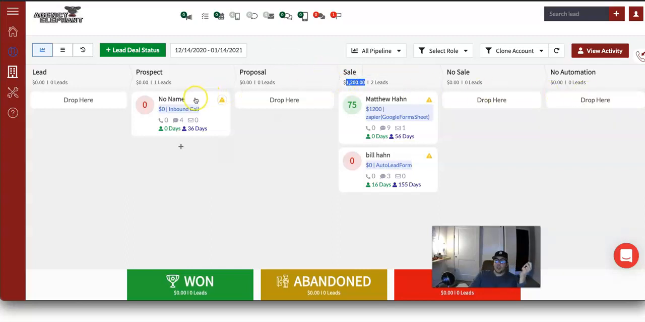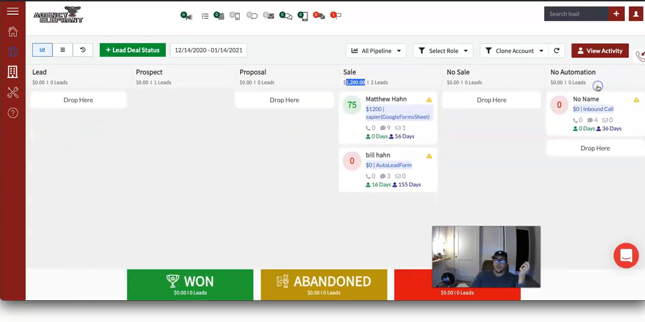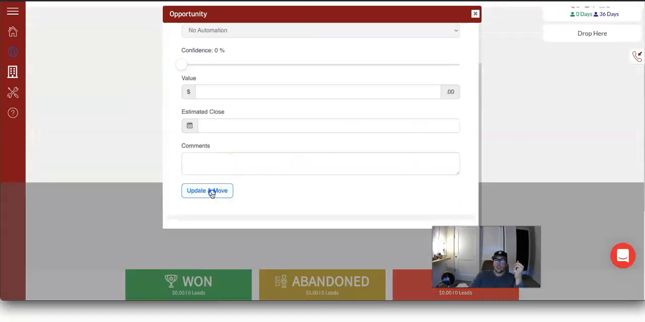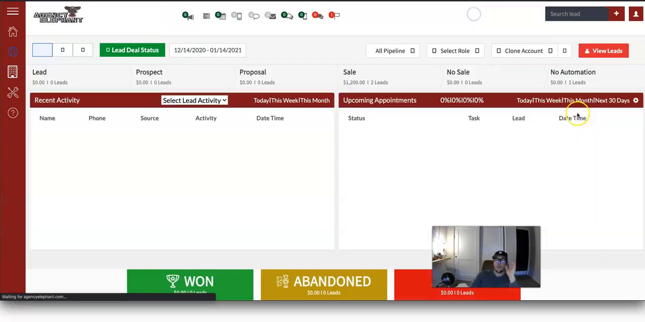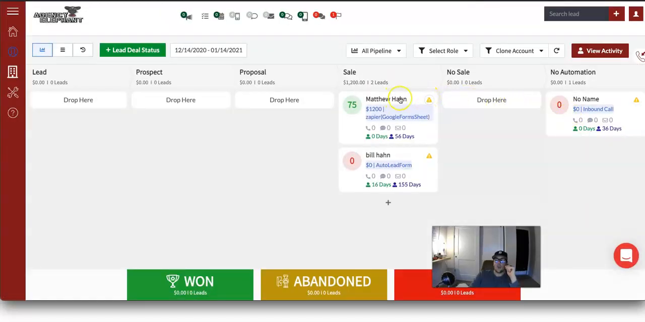So if you have people that call in that are your clients and they're defaulting into that lead status and you want them out, you can drag them into the no automation section so that they don't get any of your automation. They don't get any of your follow-ups. They're just going to sit over there so that you don't have to worry about them. Okay. That is the lead manager section.